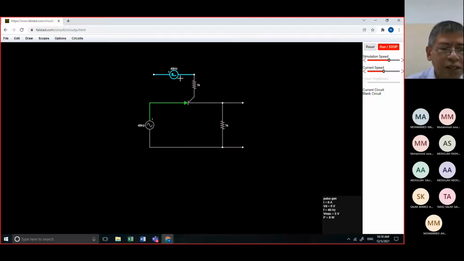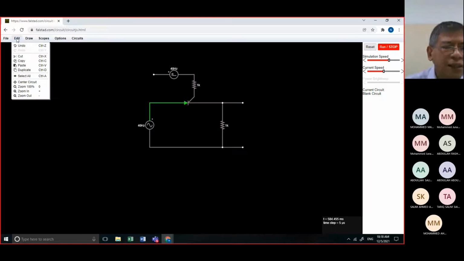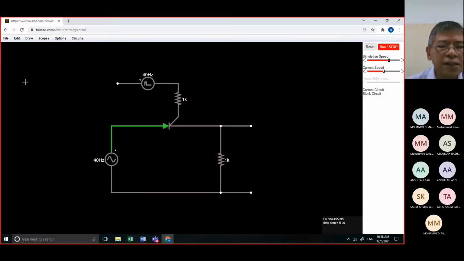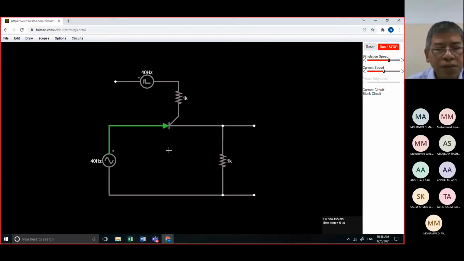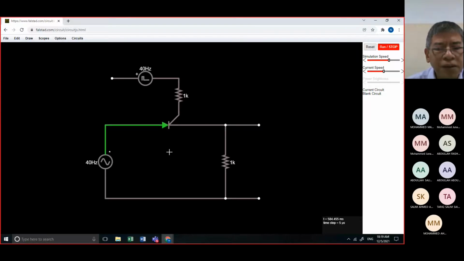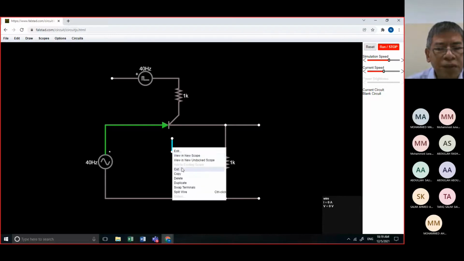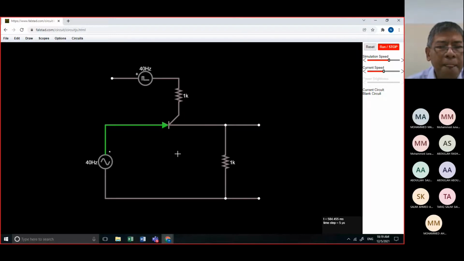Tell me yes or no. Answer my question, please. Yes, sir. Okay, you already changed it, then go to edit. Then please click center circuit so that you have a good presentation of this. You can drag or zoom in or zoom out. What is important is that it is visible.